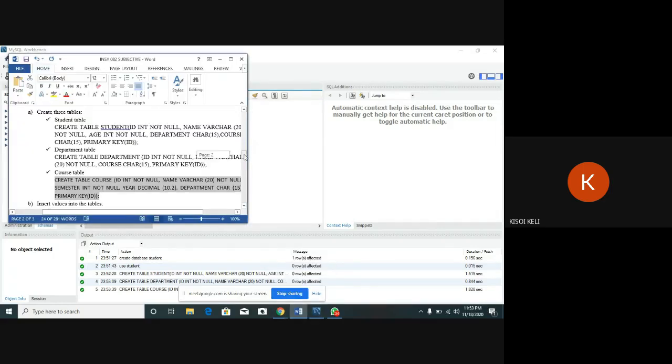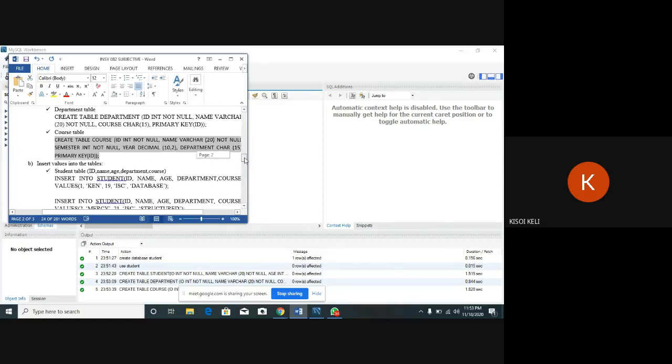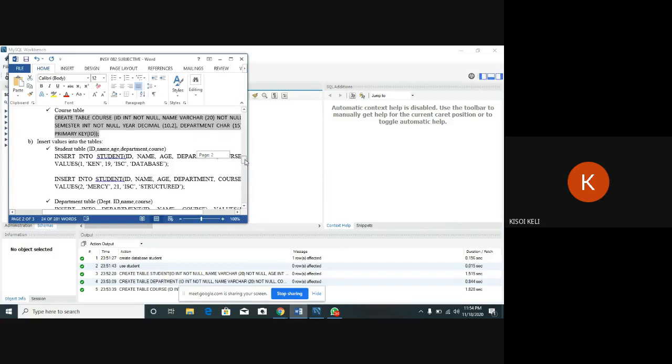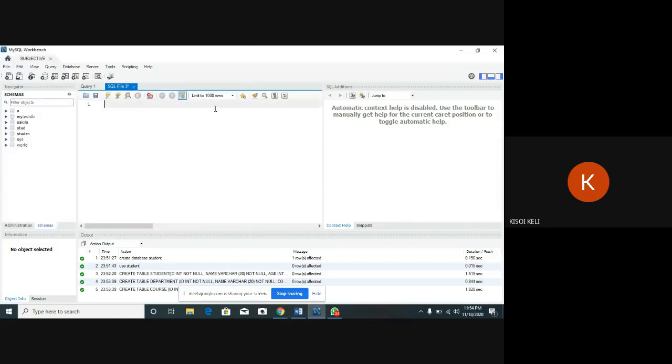I will go down and insert values in those tables. So I'll start with the first table, which is the student table. I'll insert values in the student table. So I'll copy that one, paste it there.